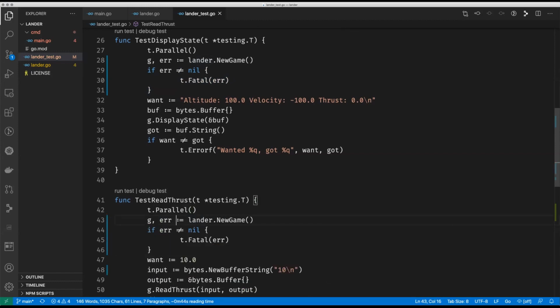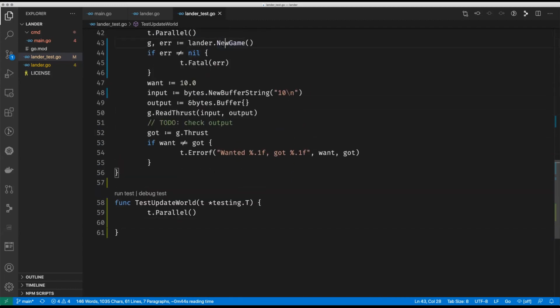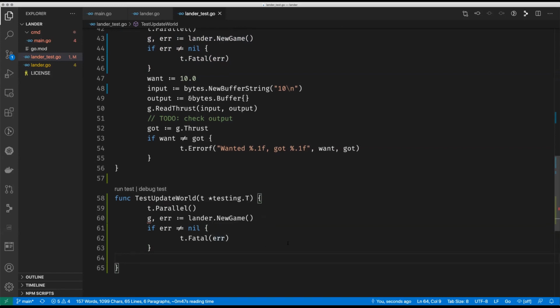Better tests already, so we can do exactly the same thing here, can't we? Yeah. We need a game. We can't do anything otherwise. So what's the next thing we should think about in the test? So we have an initial velocity, and after running the update function plus something, our initial velocity plus this should equal our got.